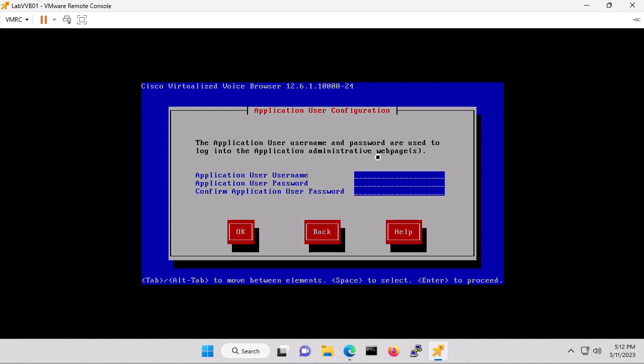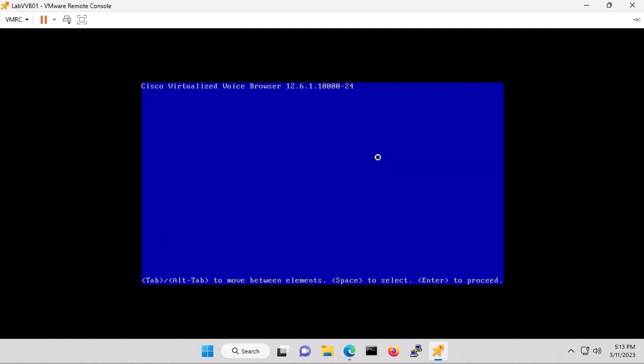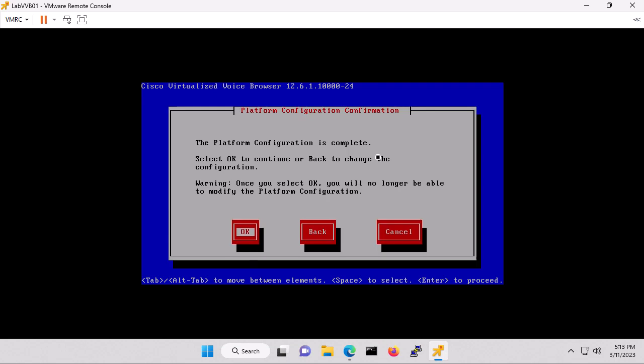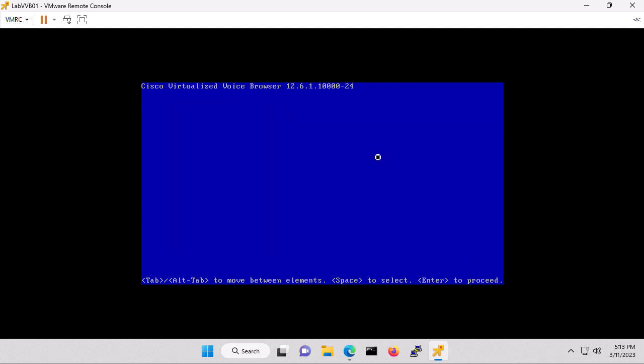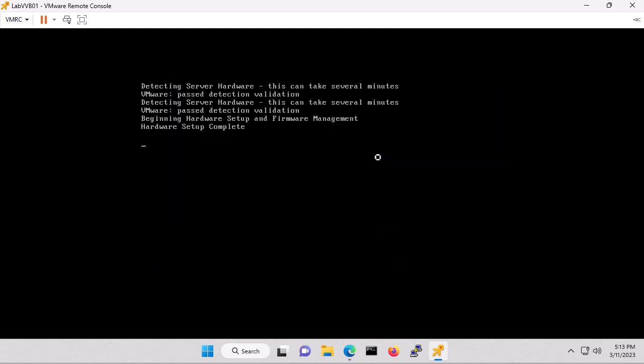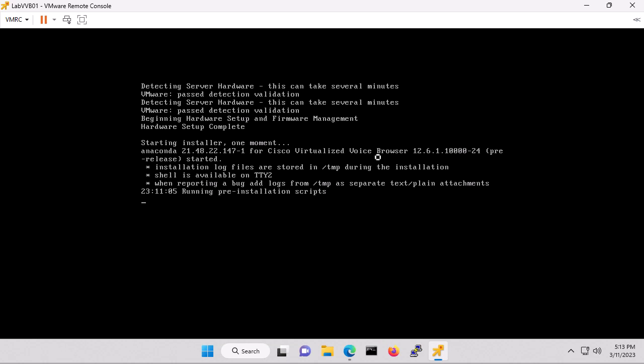Application username. We'll put administrator and then the usual password. And we're going to select OK, so we're going to hit Enter. Now it's going to go through its installation process. This again is going to take some time, so I am going to go ahead and pause the video and then come back whenever it's complete.